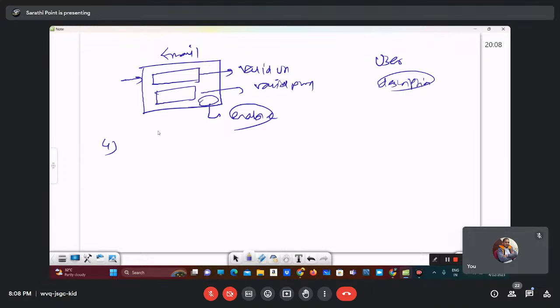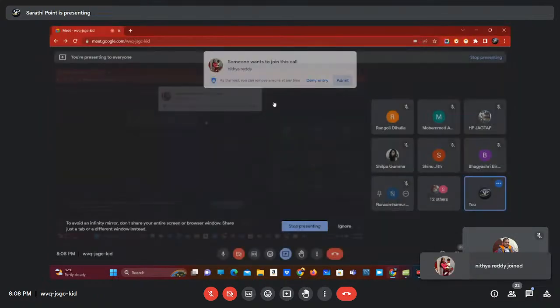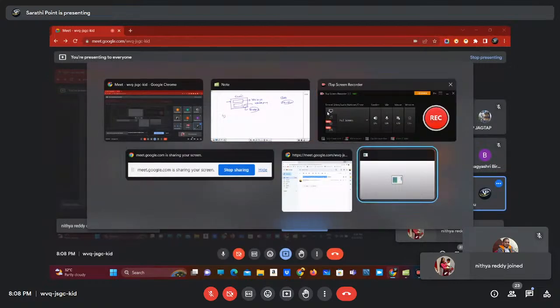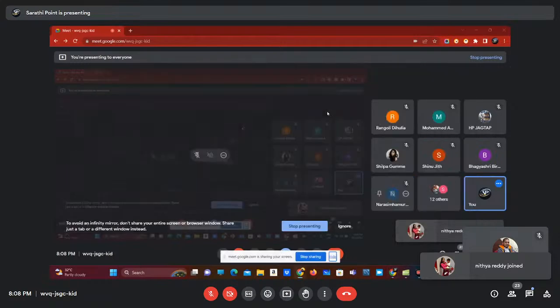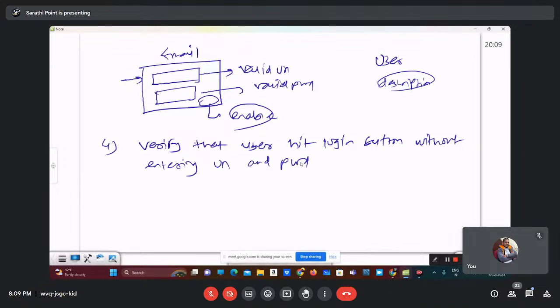Suppose the next acceptance criteria is: verify that the user hits the login button without entering the username and password.